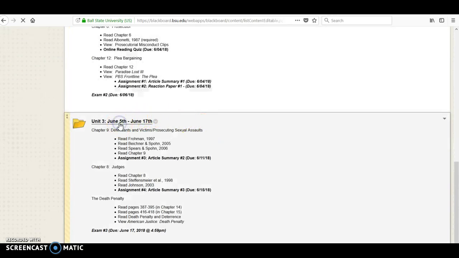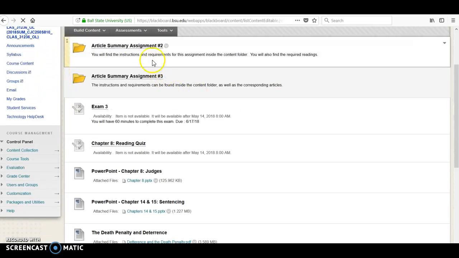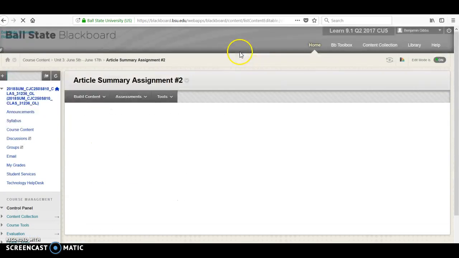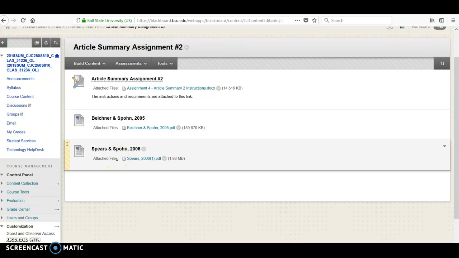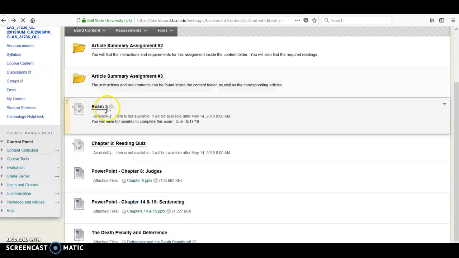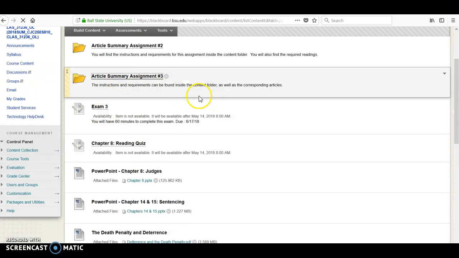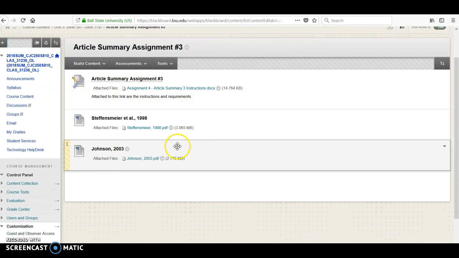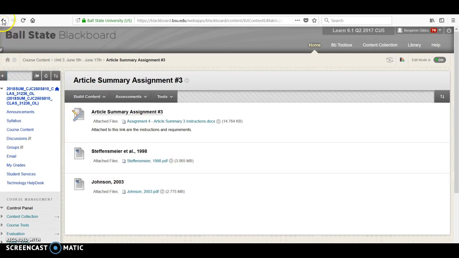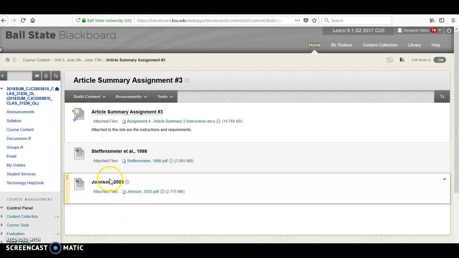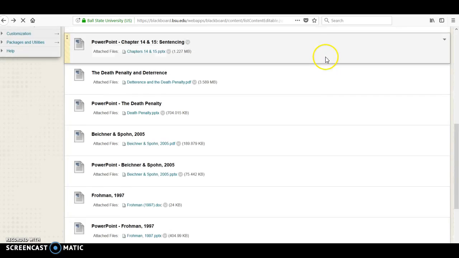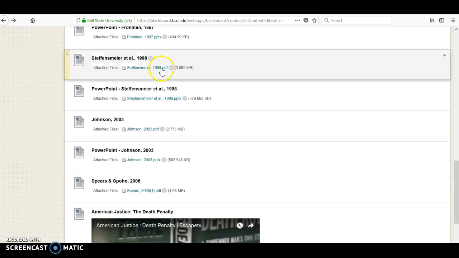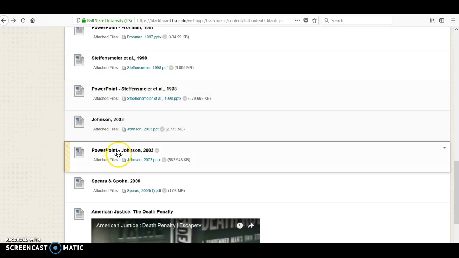And of course, the due dates are on there. Article summary assignment 2, you click on that. You'll have these 2 articles to choose from. And what you'll find is the same with article summary 3, Steffensmeyer and Johnson. As it turns out, Steffensmeyer and Johnson are also required reading, so you'll find them down here with corresponding PowerPoints.